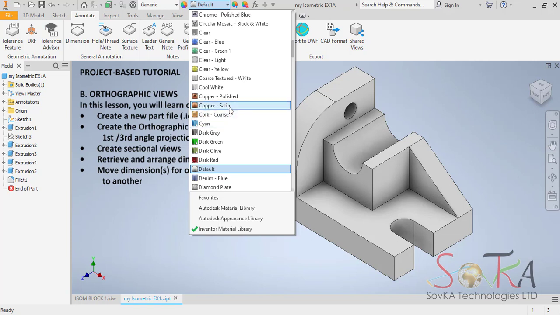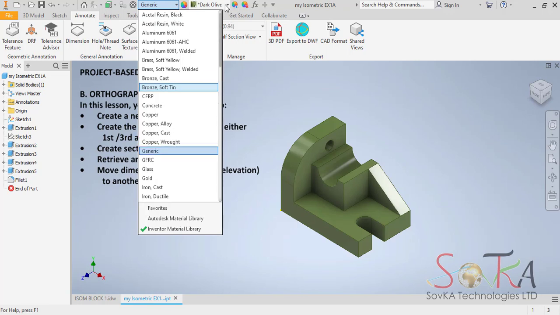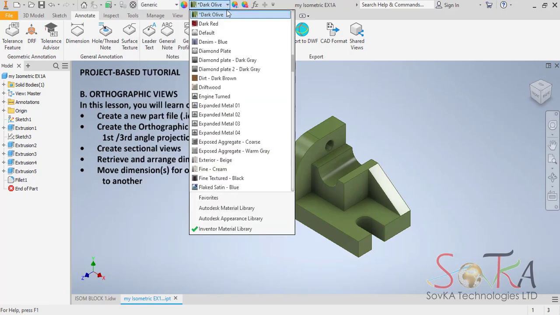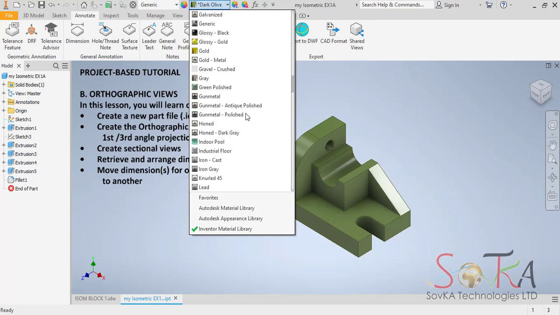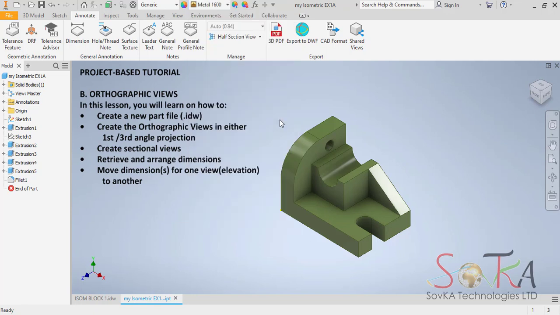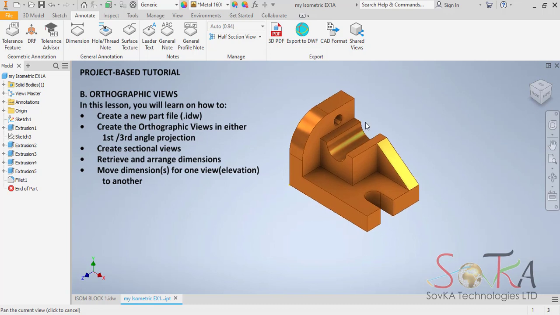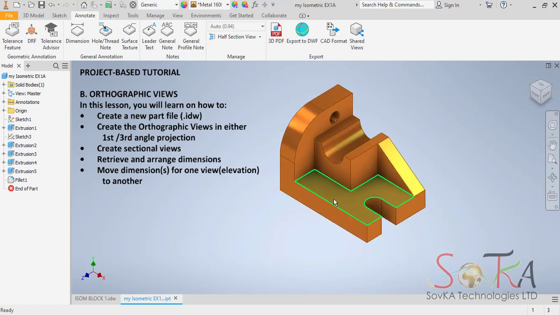Oh, let me even use this. Oh, okay. Sorry, let me change here. Okay, let me go to Metal, Hot, and this one. Yeah, this looks beautiful. Let's use this one. I'll pan, move it a little bit, and even zoom extend for it to be seen well.